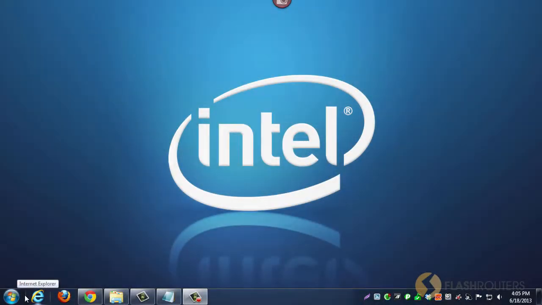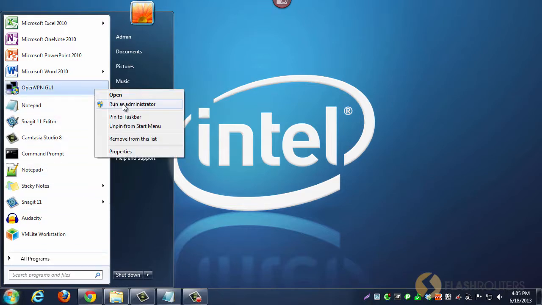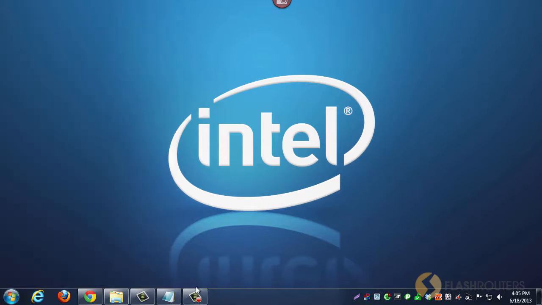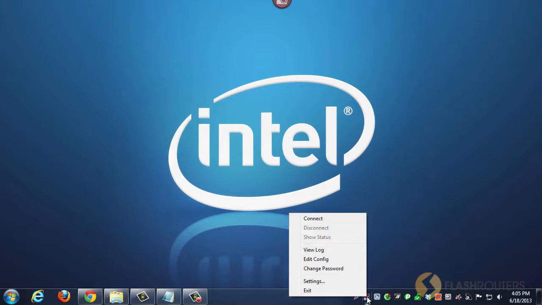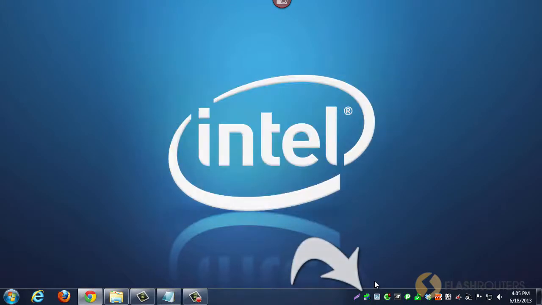Now we'll test our connection. OpenVPN must always be run by a user with administrative privileges. On your client computer, go to Start, OpenVPN GUI, right-click and select Run as Administrator. Right-click the icon in the taskbar and choose Connect. Once connected, the icon will turn green and you'll have a secure tunnel to your local area network from anywhere in the world.